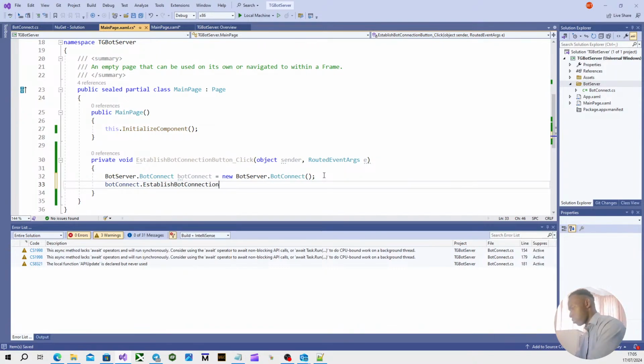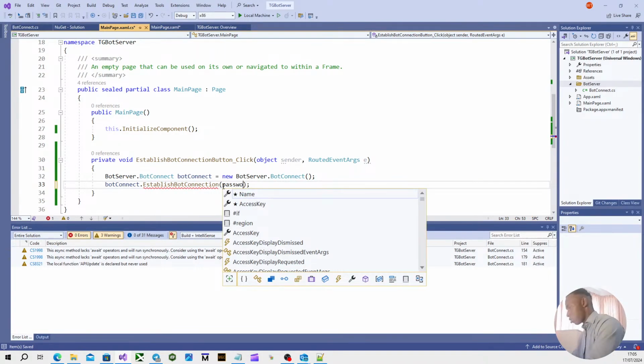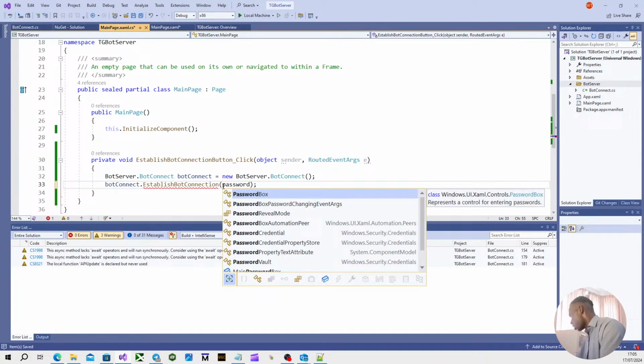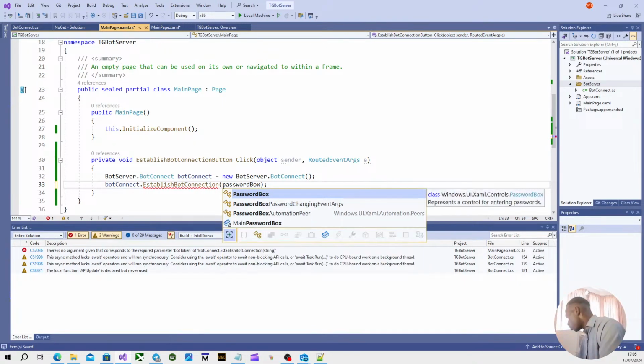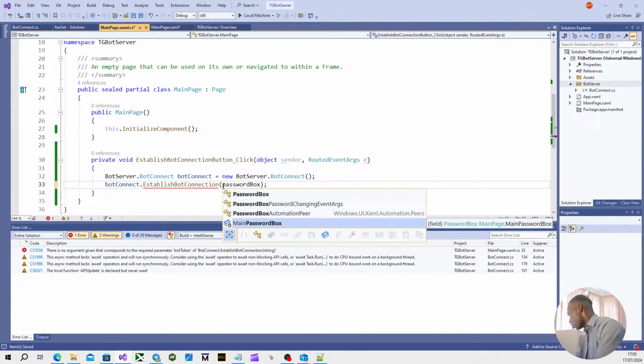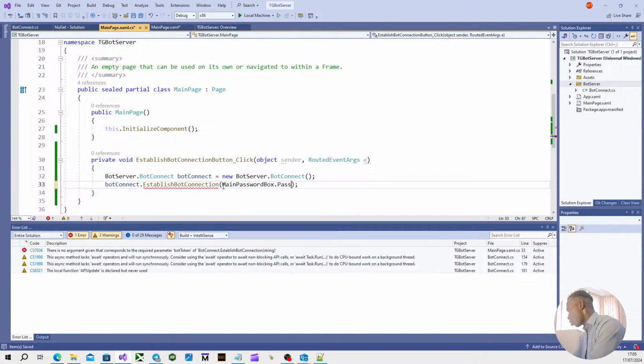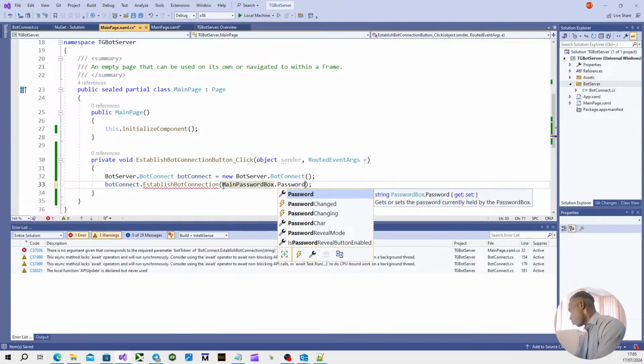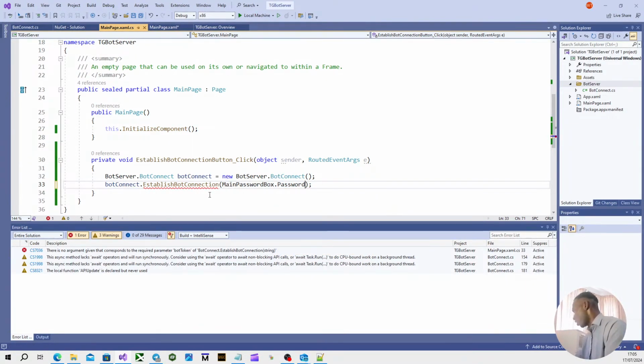Establish bot connection up there. And I want to pass my token, which I'm going to get from my password box. So in my XAML, I actually have a password box. So actually, I'm not going to use this. I'm going to see where it should come up on IntelliSense. Can't remember what I named it. Main password box, I think that's it. Dot password. So whatever I pass into my UI should then get passed to my function here.